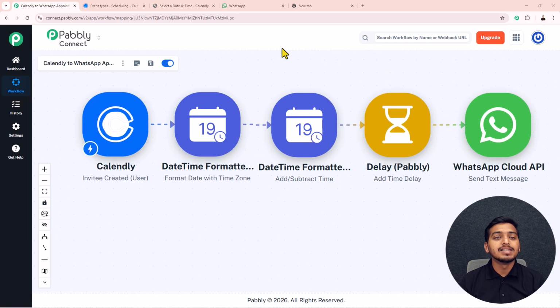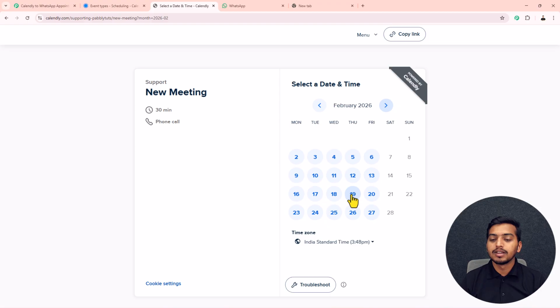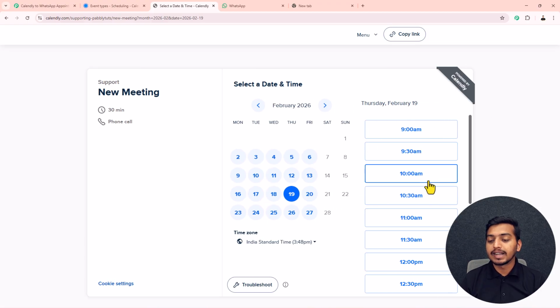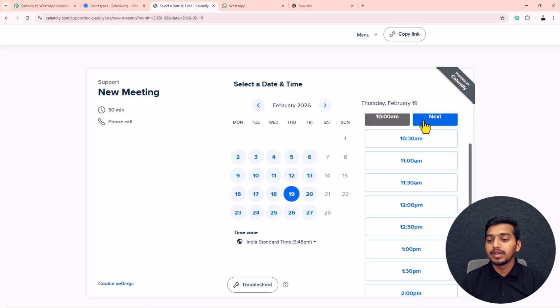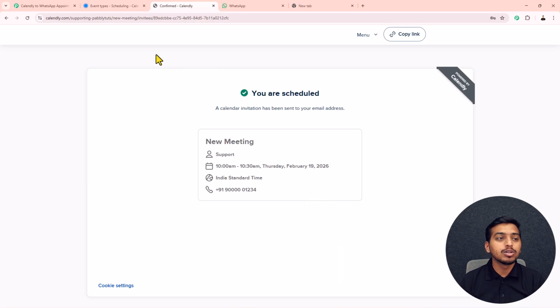For the demo, I will just schedule this meeting for myself from this date and time. I will select the date of the meeting as this 19th of February. The time I will select as this 10 a.m. and then I have to click on this next button. Here I will enter my personal details. Then I have to press this schedule event button. My meeting is scheduled successfully.